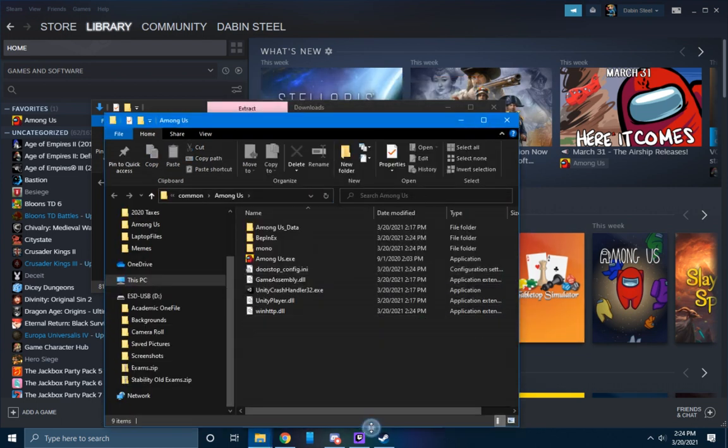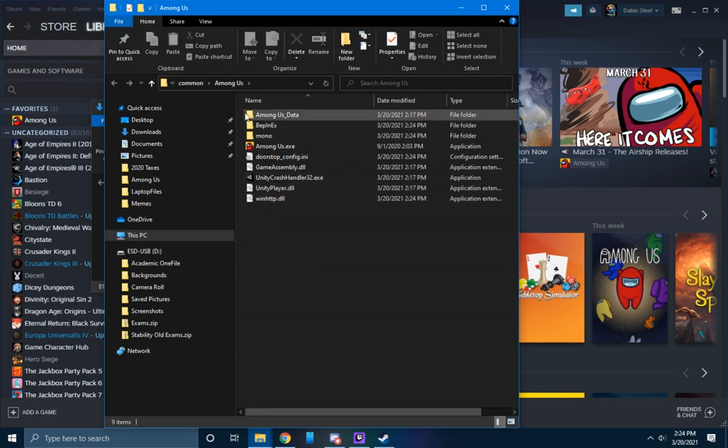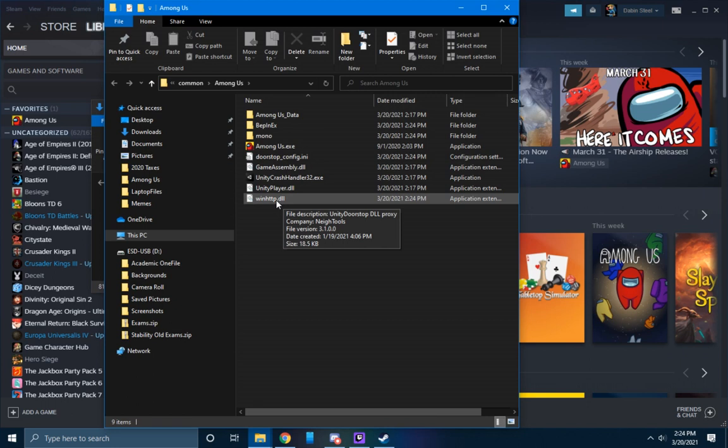It now has all of these additional files. In order to remove the Jester mod, well, if you want to play normal Among Us, just rename winhttp.dll to like winhttp2.dll, and that'll let you play Among Us normally. To go back to playing the Jester mod, just change it back to winhttp.dll.